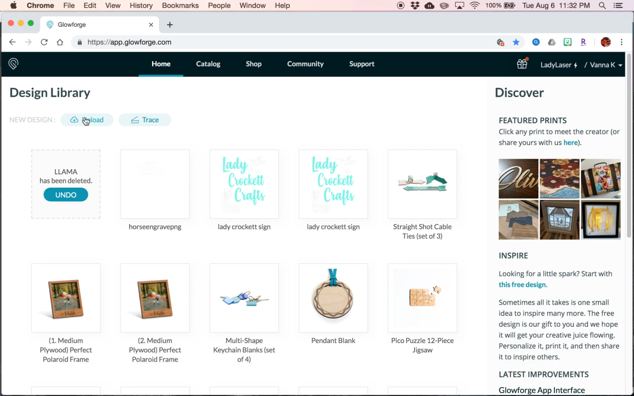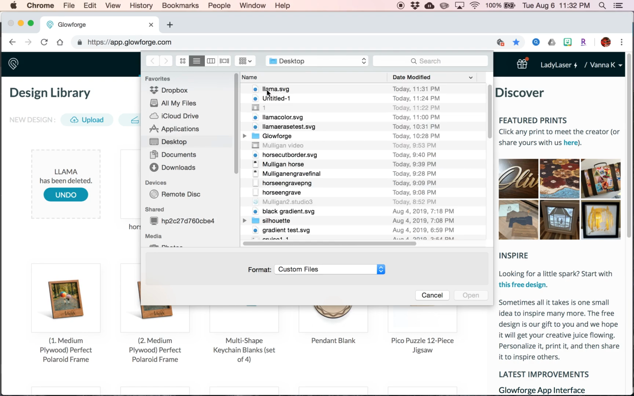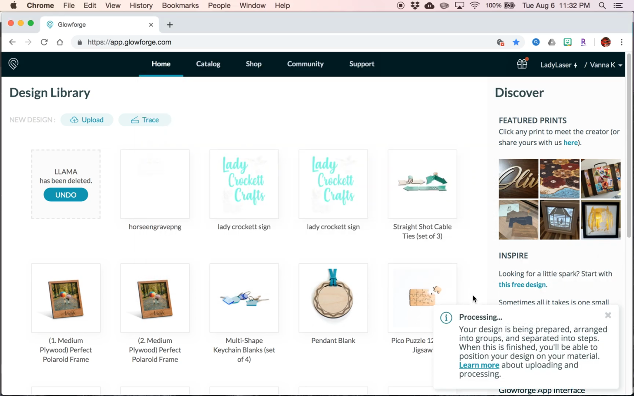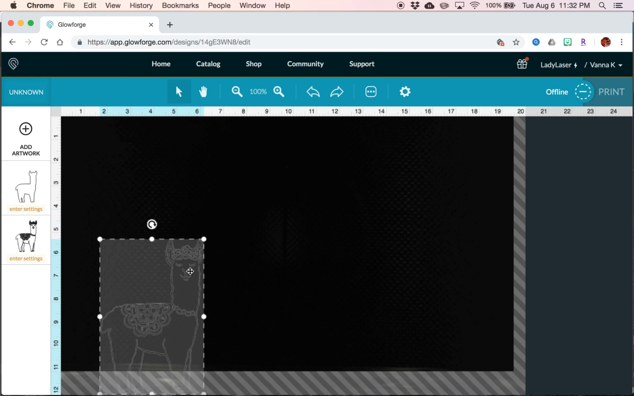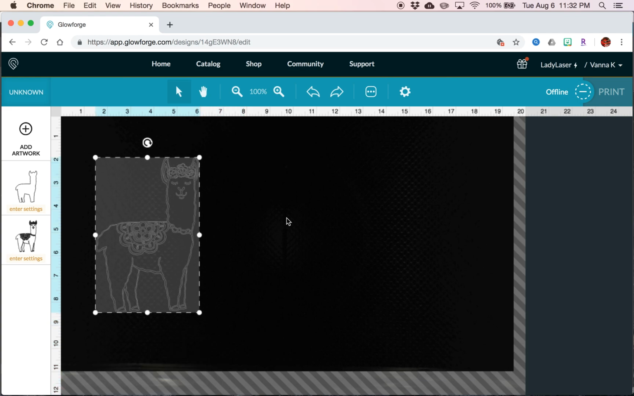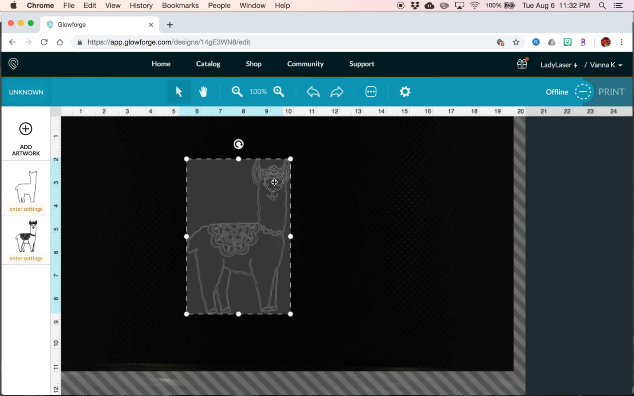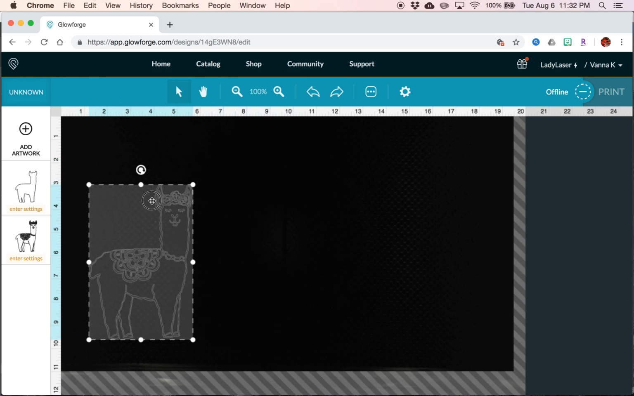Sometimes it will pop up on the screen first, so you'll hit upload. That'll be my llama SVG file. Hit open, and then it will process my design. If you are watching this and you don't have a Glowforge yet, this is the area that's available to you once you create a username. And the black area, if my laser was on, you'd be able to see that that's the bed of my Glowforge. So if I had material in there, and if the Glowforge was on, you could see this better. You would basically be able to put your image wherever on your material that you want it to go.